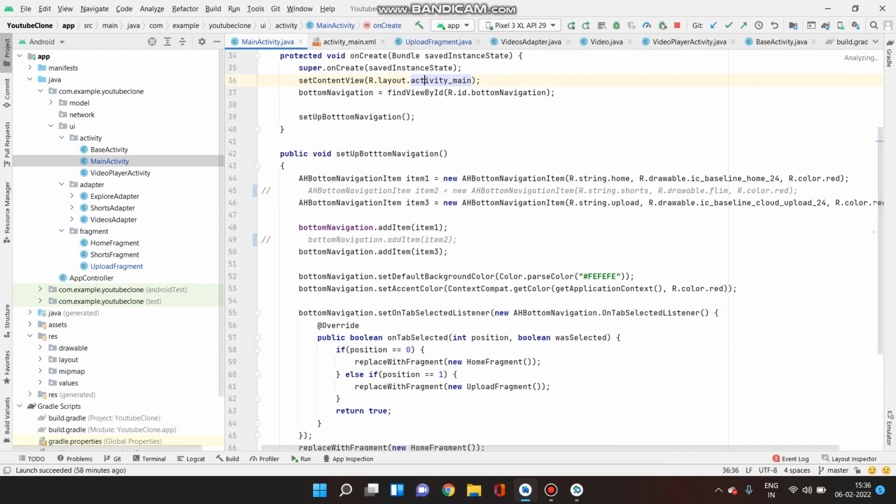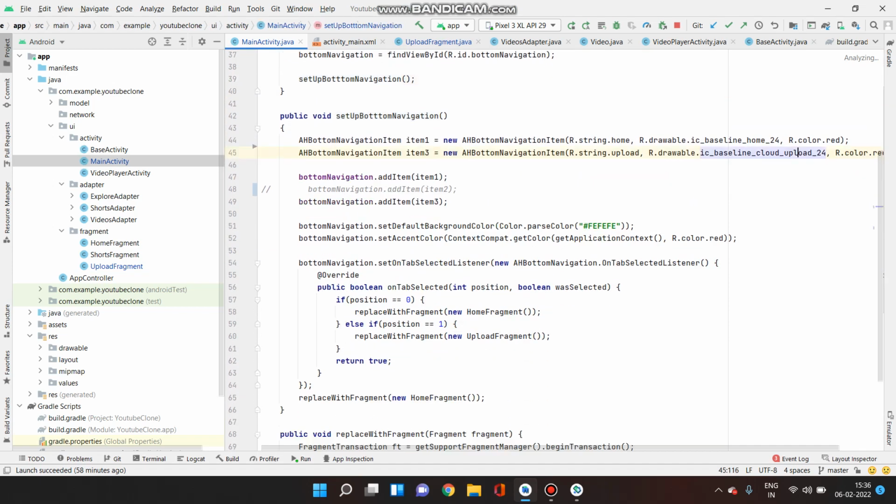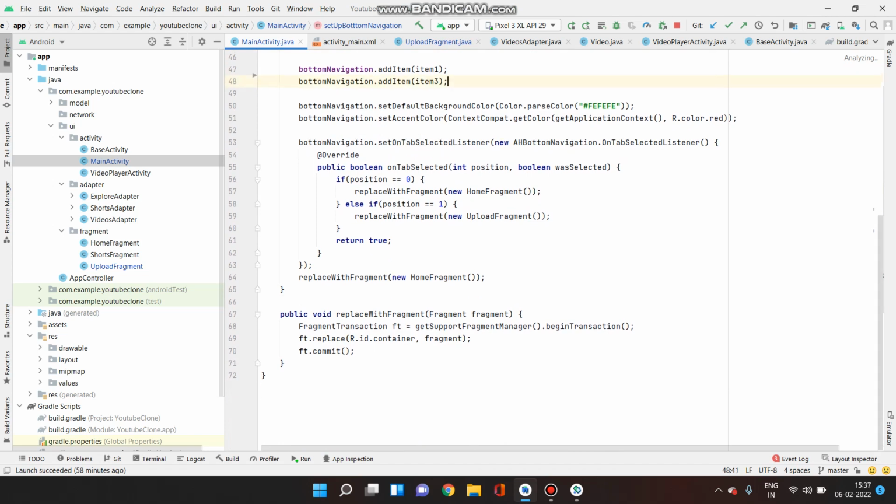And coming back to the main activity, I am setting up the bottom navigation over here. It basically has two tabs. One is the home tab and the other one is the upload tab. And I'm just adding those items over here. This is the background color and this is the accent color. And this is where the tabs will get replaced. On clicking position 0, it will get replaced with the home fragment, and on clicking position 1, which is the second tab, it will be replaced with the upload fragment.